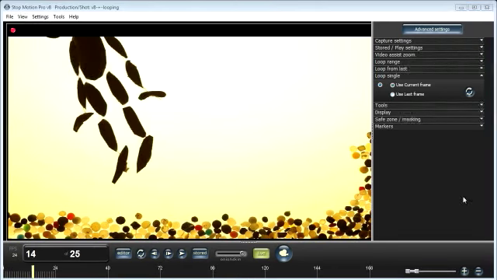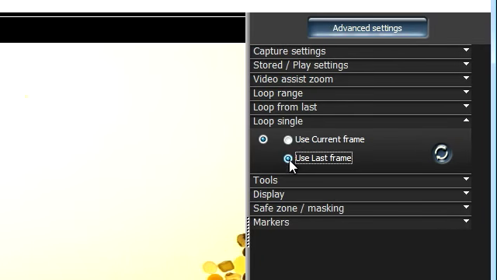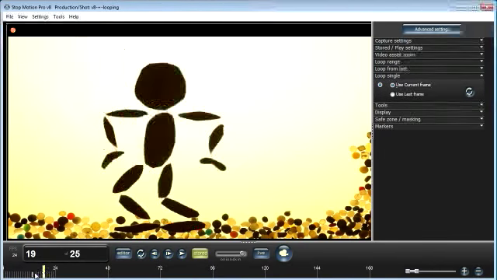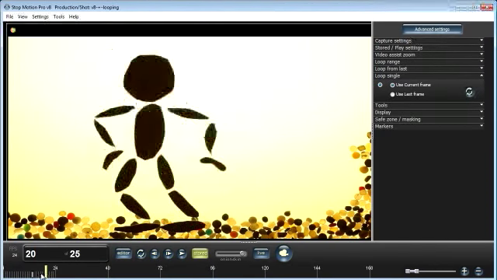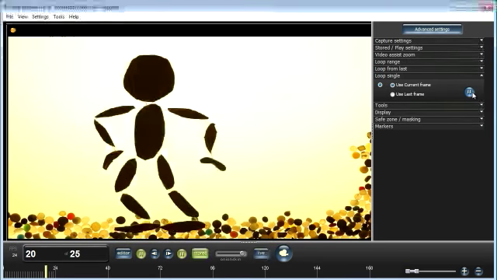One other handy feature in the Loop Single mode is this idea of being able to use either the last frame, which is generally how you use it, but there's also the use current frame. And what this means is you can come and select a frame in your animation and then use the Loop Single mode here to flip between them.